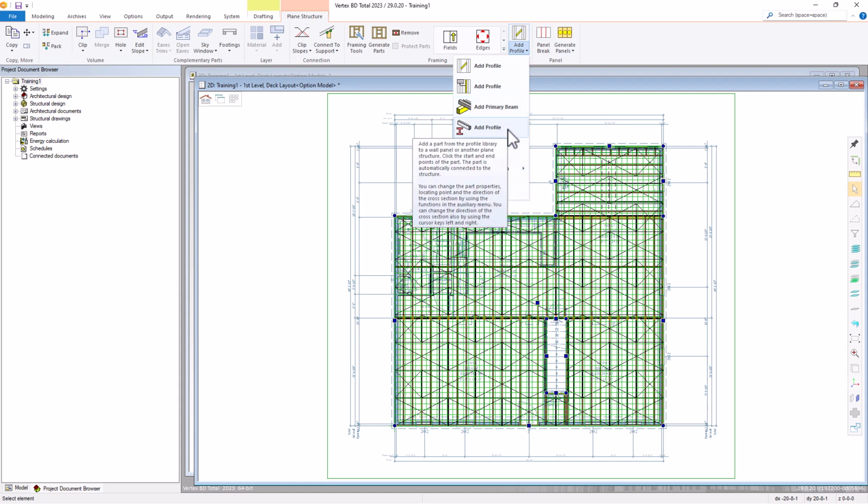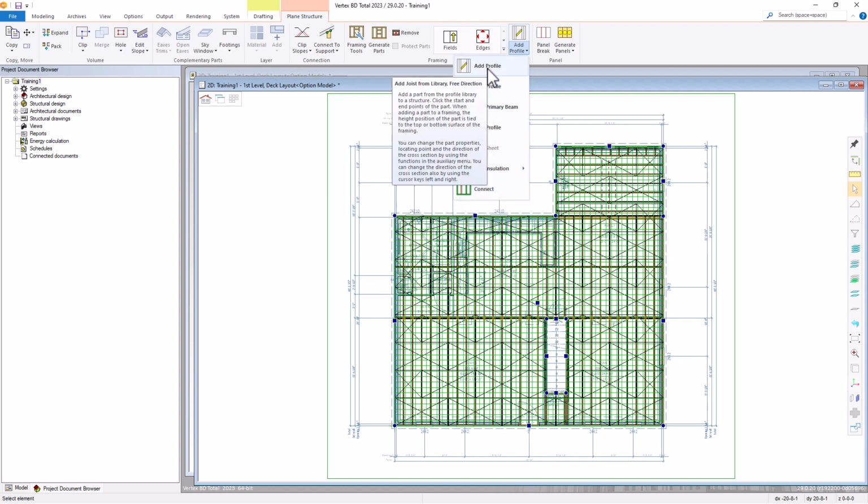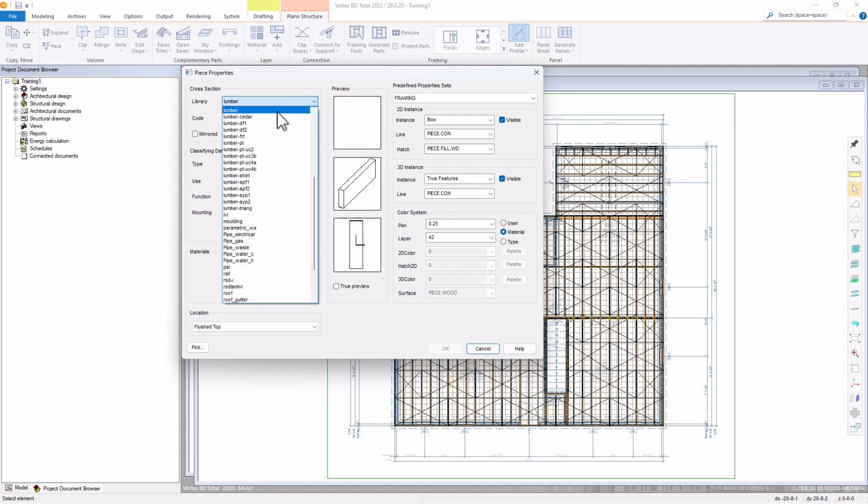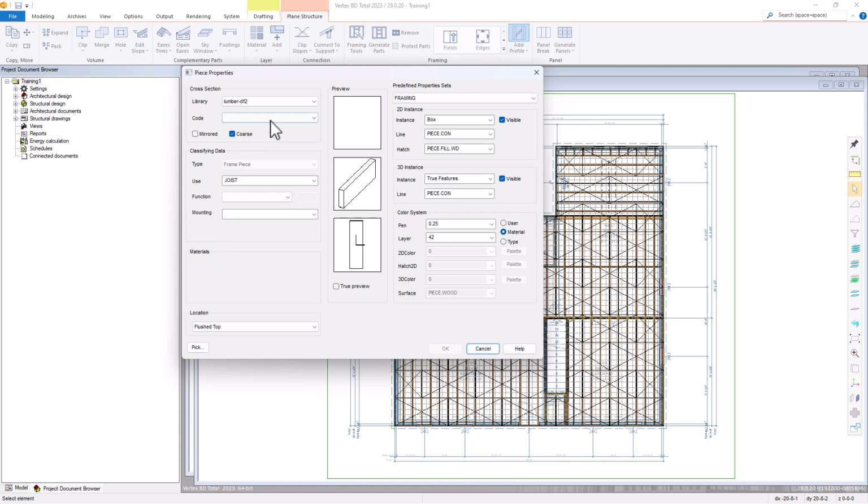Let's go to the top of the menu and select Add Profile. Under the cross-section area, we can select the cross-section and select any one of these types of profiles. Under the Code drop-down, we can select the size or profile. Under Classifying Data, we can select the use, if it's a joist or a beam, and its function, if it's a header, side member, opening member, blocking ladder. We'll just leave it as a default as joist. You can also set the location of the profile, if it's flush to the top, flush to the bottom, or dropped. We'll leave it at flush top.